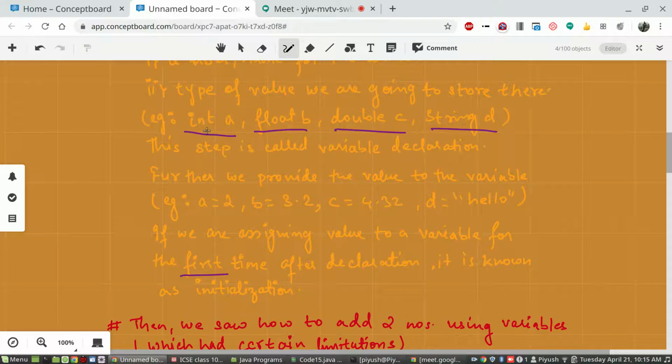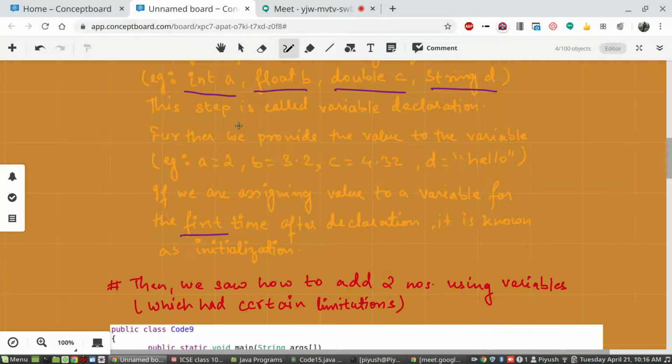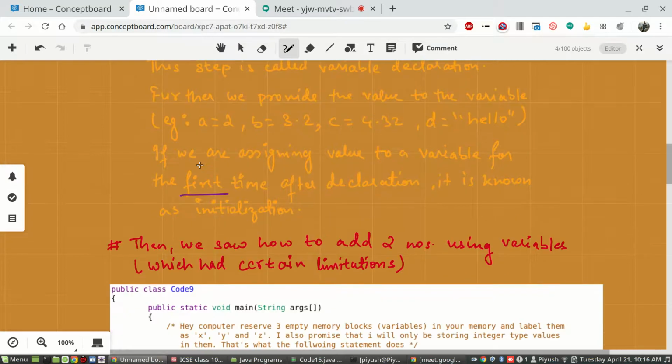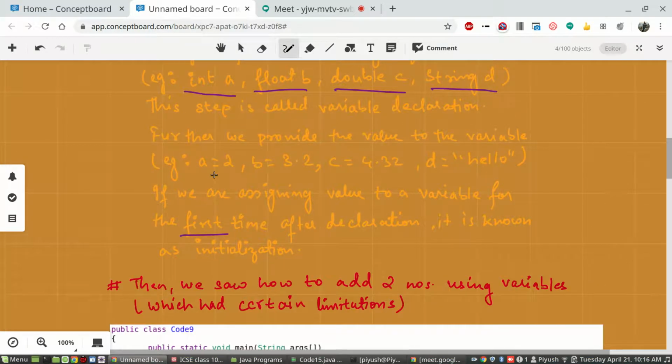And when you create variables using these statements, those statements are known as variable declarations, or declaration statements. Further, once you have created a variable, you can assign values to it. How do you assign values to it? Let's say you have created int a, that means you have reserved a memory location, that is, you have created a variable having the name a, and you have also told the computer in advance that you are only going to store an integer in it. So later down in the program you can write a is equal to 2.